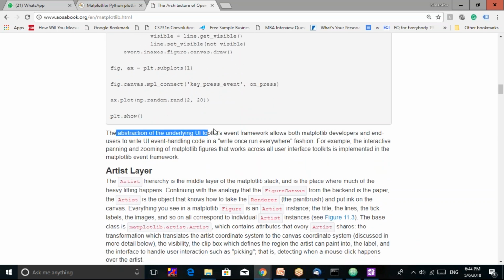The abstraction of the underlying UI toolkit's event framework allows both matplotlib developers and end users to write UI event handling code in a write once run everywhere fashion. For example, the interactive panning and zooming of matplotlib figures that works across all user interface toolkits implemented in the matplotlib event framework.